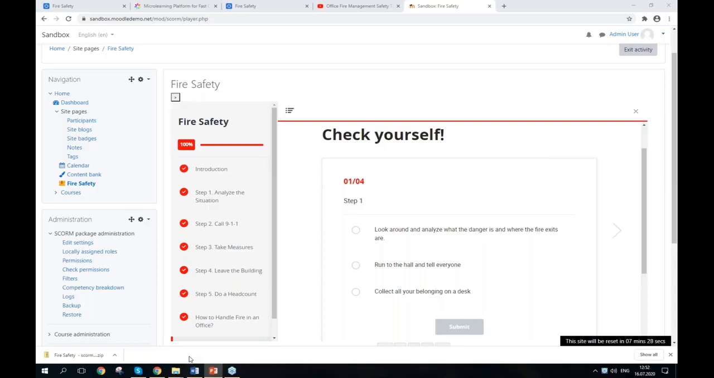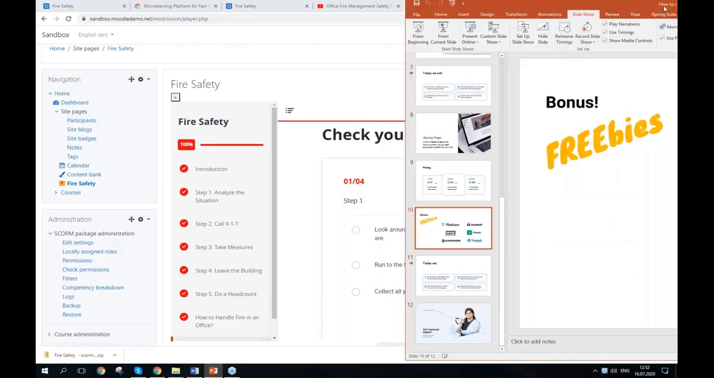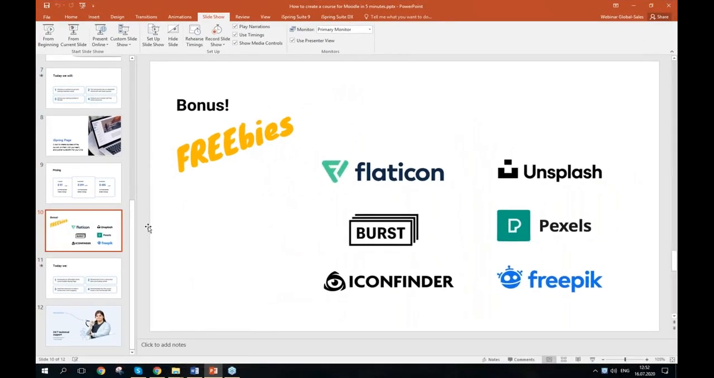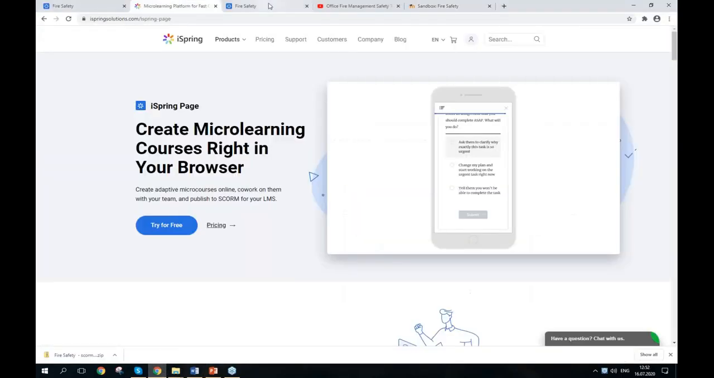Let's move on to the next question. So, Arina, could you please clear this up for us? What is the difference between iSpring Suite and iSpring Page? Sure, I will definitely do this. So let me open the PowerPoint that I have here with my presentation. And now I will quickly demonstrate to you what iSpring Suite is. I've just shown you iSpring Page. It's an online tool that is available in your browser.